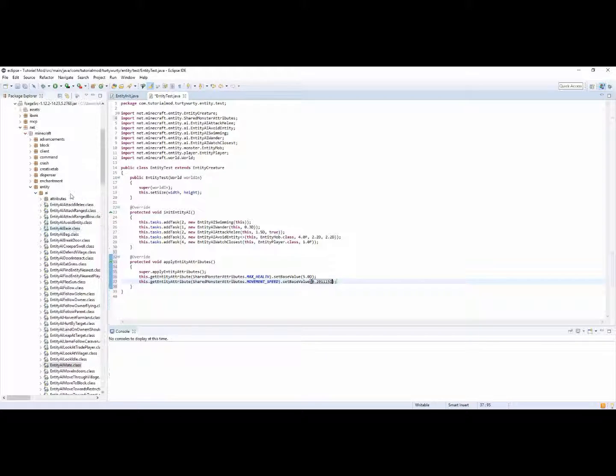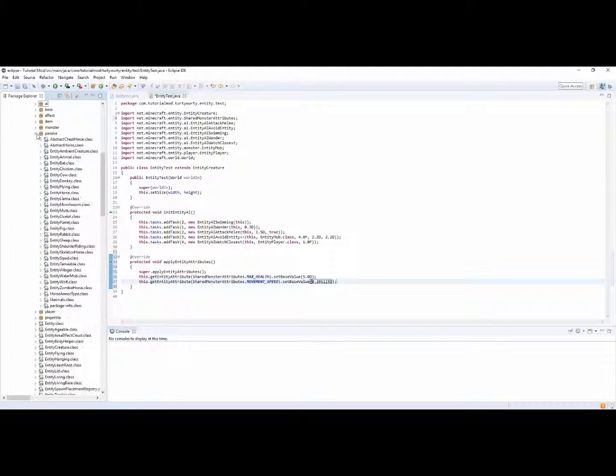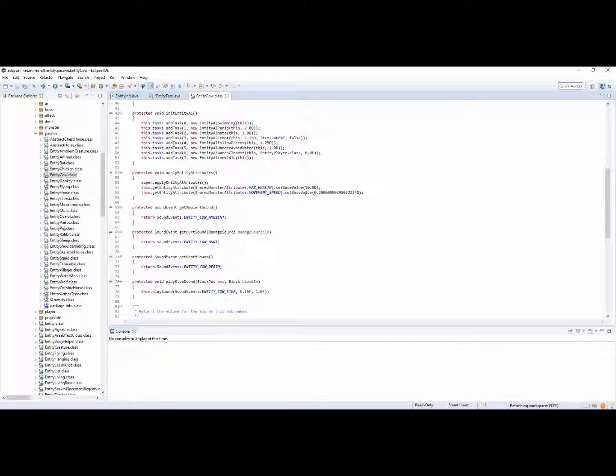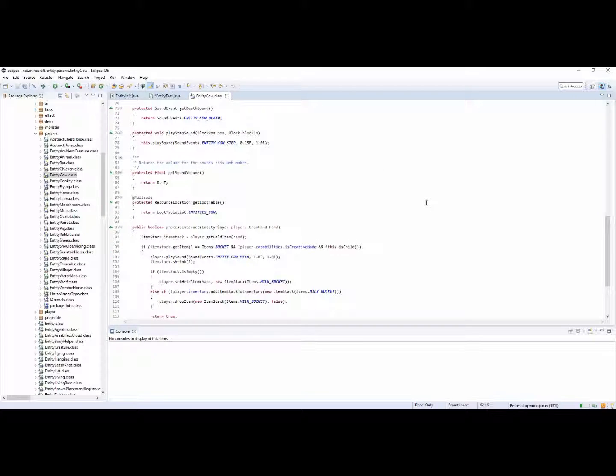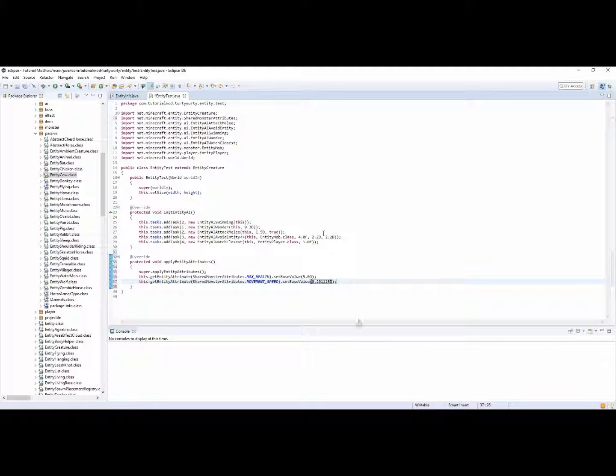If I try and find EntityCow, the passive cow, and I show you the movement speed, it is a very, very specific number that they have calculated, because probably even if that 4 was a 5, it would go a lot faster. So we're just going to put it as this, right there.